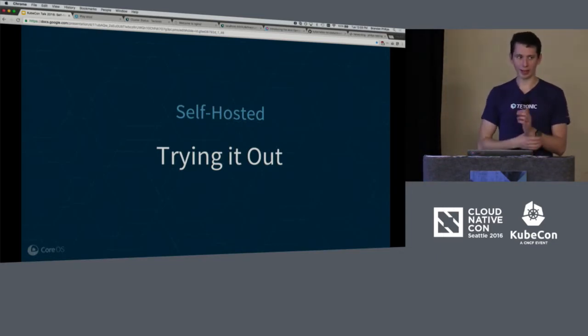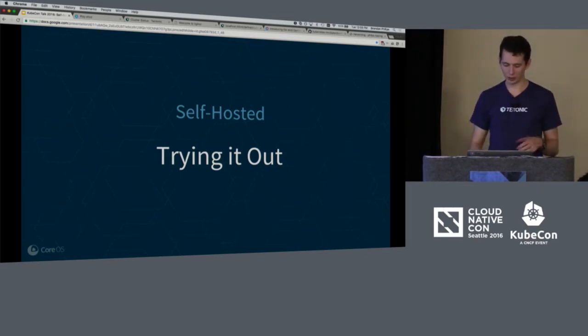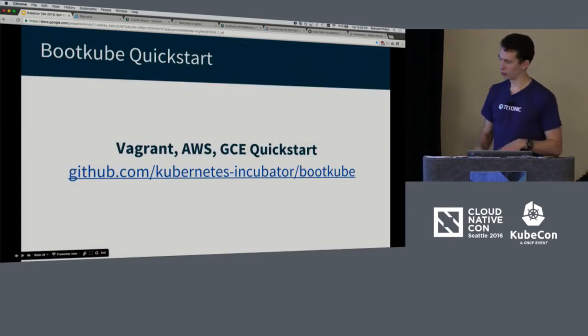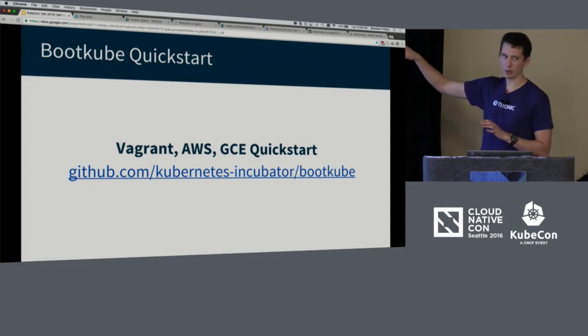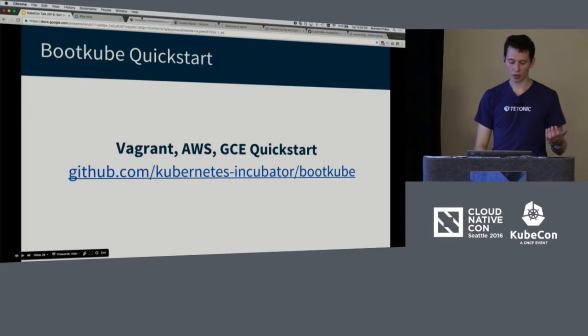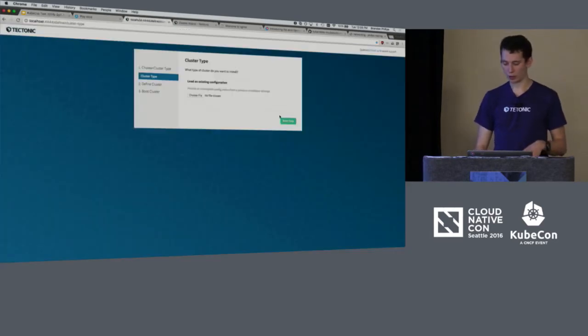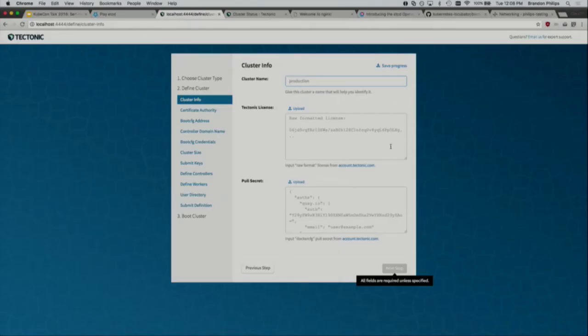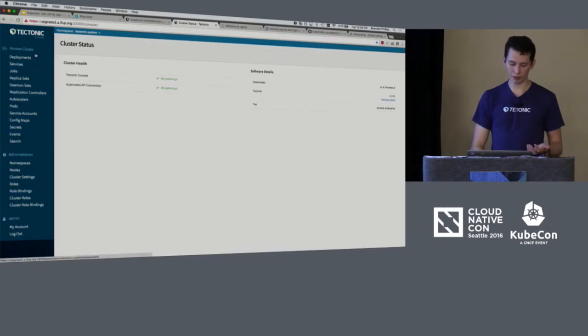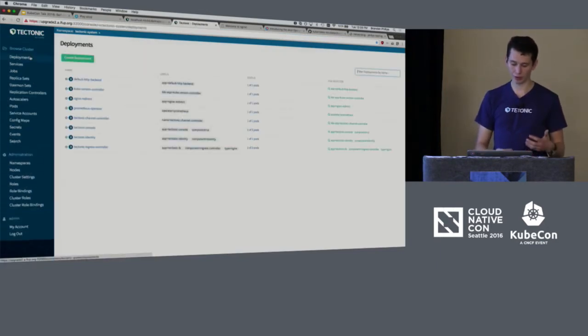Obviously, the proof is in it actually working, not necessarily in it looking good on architecture slides. So I've gone ahead and launched a self-hosted cluster. All of this is based on Bootkube, which is an incubator project introduced by CoreOS. But we've wrapped really nice user experiences on top. So this is essentially the installer for Tectonic, which is what I use. But underneath, it's just using the infrastructure of Bootkube. And out the other end, what I get is a fully working Kubernetes cluster that's self-hosted.